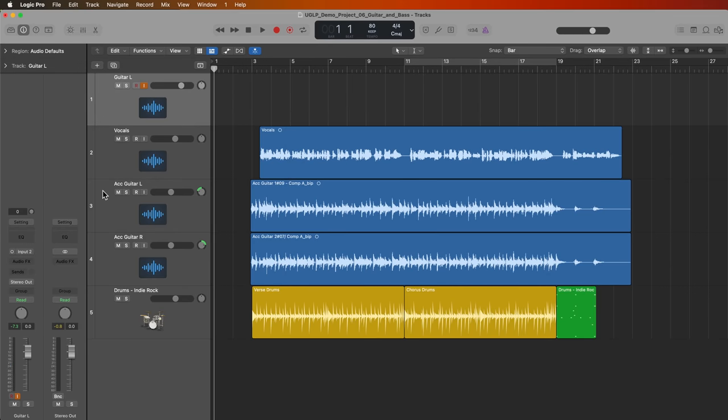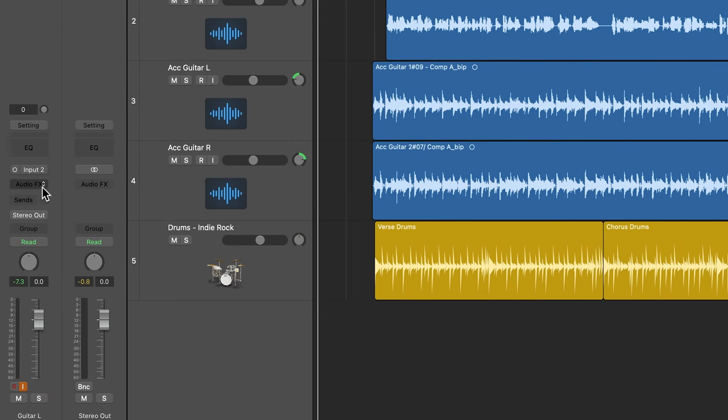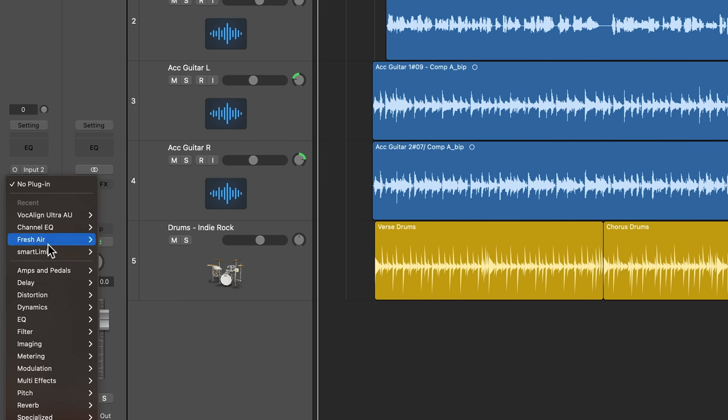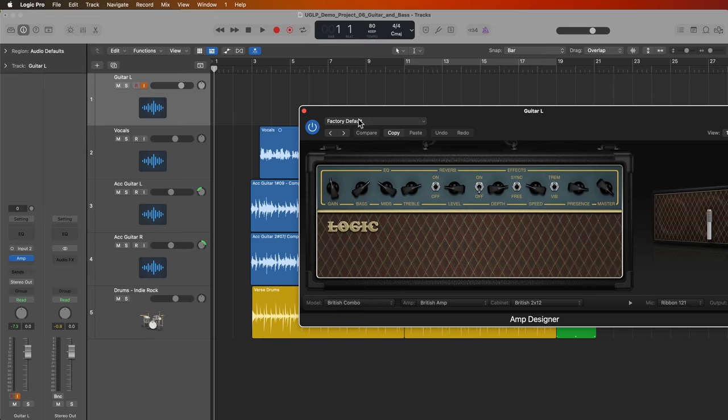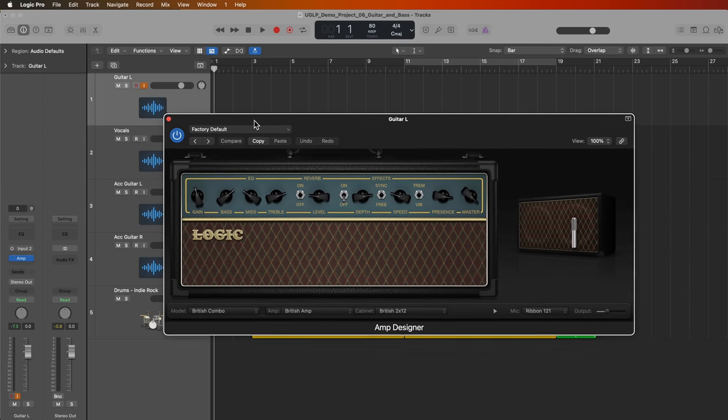Okay, so next I'm going to load up the Amp Designer amp sim plugin. The way you can do that is just select the guitar track or the audio track and then open up the inspector. Go to the audio effects insert slots here. This is where you can add effects plugins, things like compressors, EQs, reverbs, delays, etc. But you can also load up a plugin under Amps and Pedals called Amp Designer. So I'm going to go ahead and load this up. And then I'll just click on it to show the plugin if it doesn't automatically show the plugin.